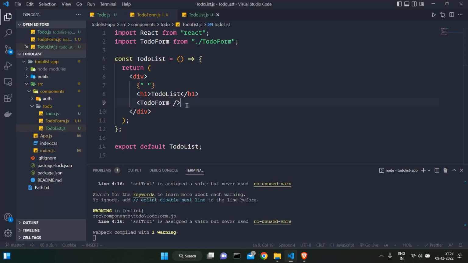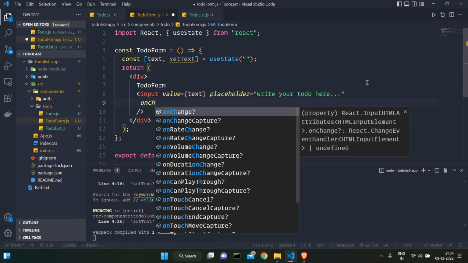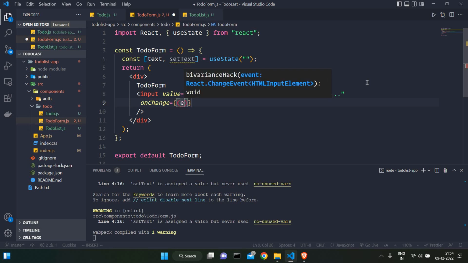So now what we are going to do is make one function which is gonna take the value when our input gets changed, and it will set it to our text by using the setText function. So we'll make one lambda function. Let's call it onChange, and we are gonna take an event, let's say e. When we get anything in our input, we are just gonna call our setText function.